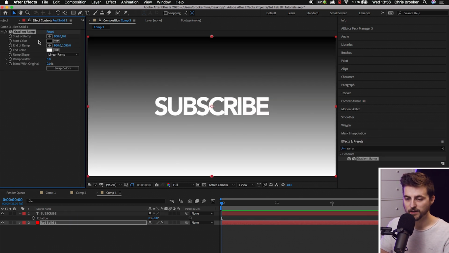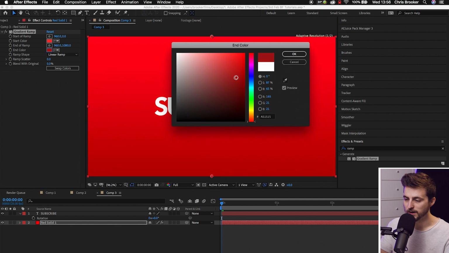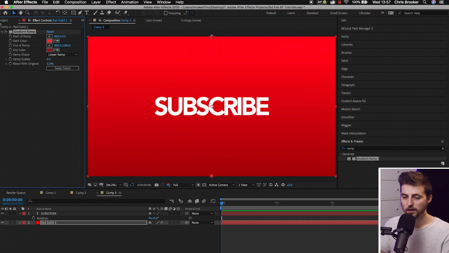And then inside of gradient ramp, we've got start color and end color. So we can select the start color, select a red, press OK. Then we'll go to the end color. We'll select a slightly darker shade of red. And as you can see, that looks a lot nicer with the gradient ramp versus the solid red. I feel like the solid red is a bit too in your face, whereas the gradient ramp just makes that box look a little bit more professional.